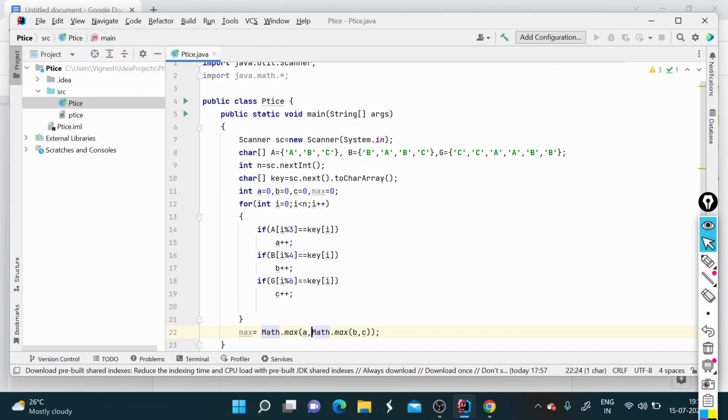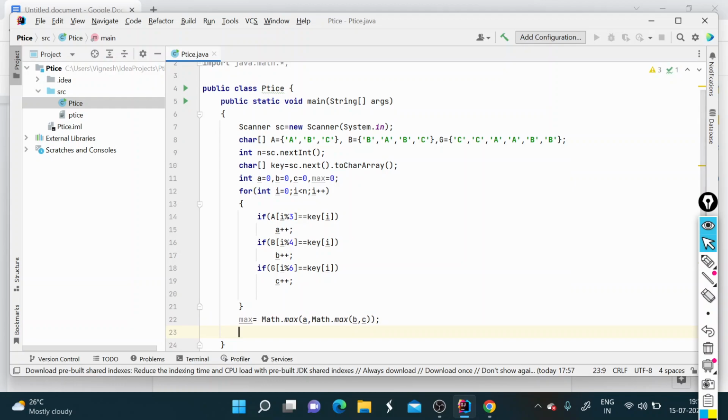This function math.max will find the maximum of b comma c. Once it gets the maximum of b comma c, now it's the turn of math.max to find a comma the maximum element. So now we have found the maximum of three elements and we are storing it in max. Now we have our maximum marks. We have succeeded with our first output.